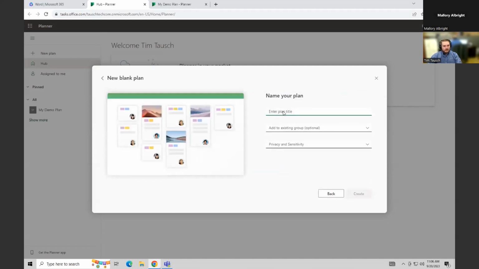And so from here, we can add our name. For our demo today, let's say that we're going to be building a project for a new server for an organization. So we'll call it New Server.